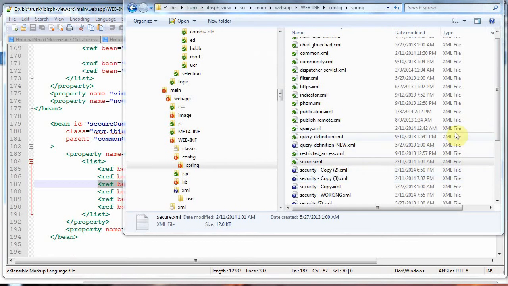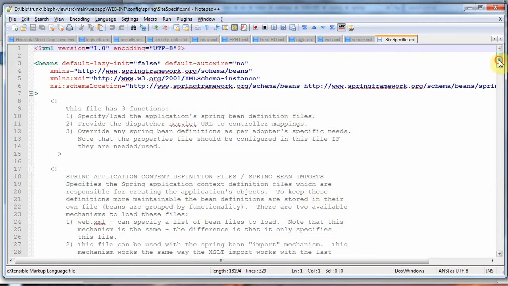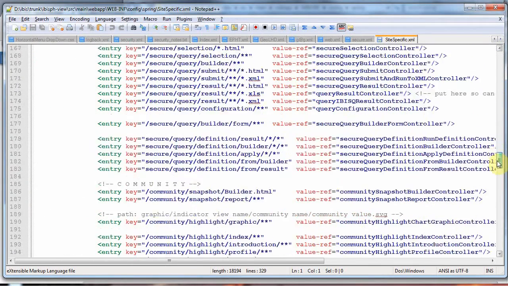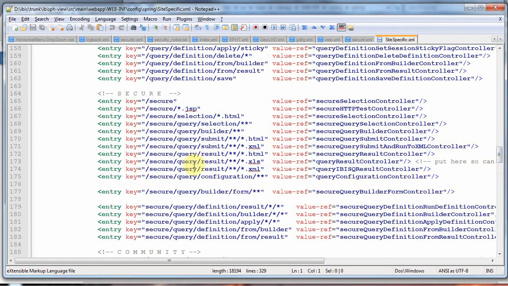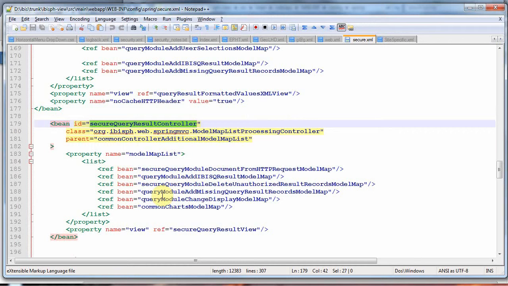Just to help connect the dots, I'm going to go back and show the site-specific URL request mapping for that secure request, the result. I'm going to go down here to my secure query result, and you'll notice that this goes through the secure query result controller, which is what I just had open and showing you, which is this right here. And that's the one that has this remove the invalid values. So that's pretty much how you need to do row level security.